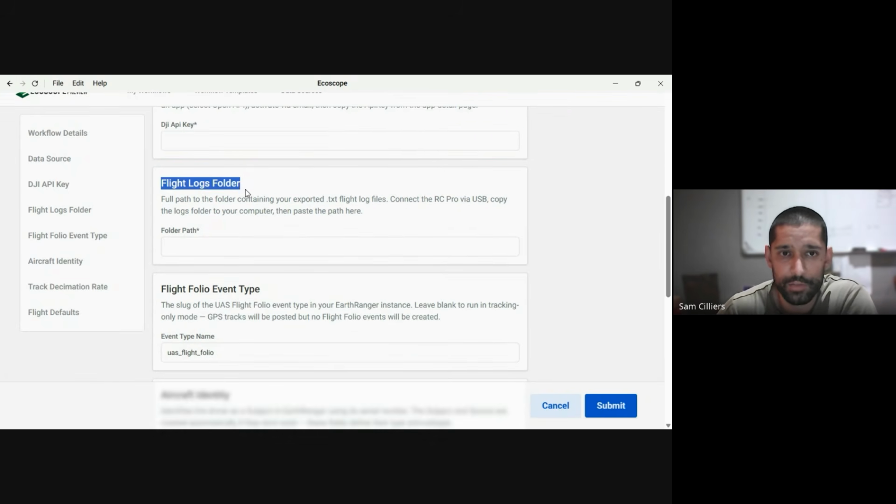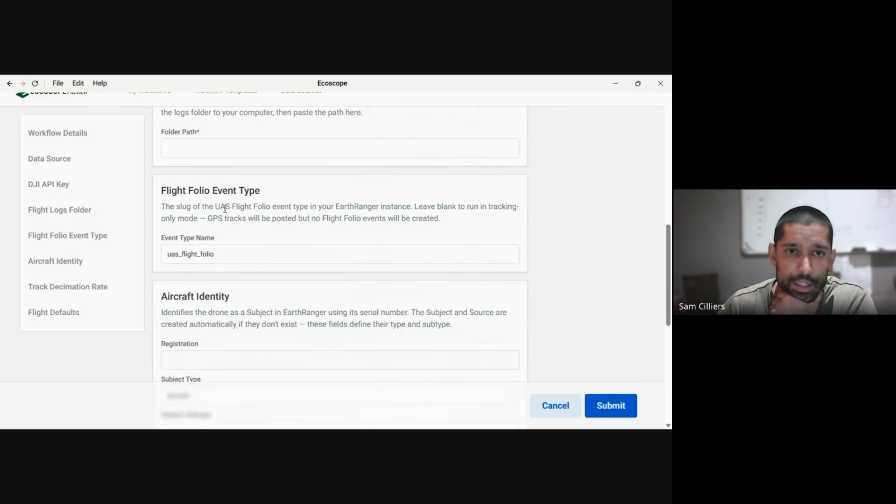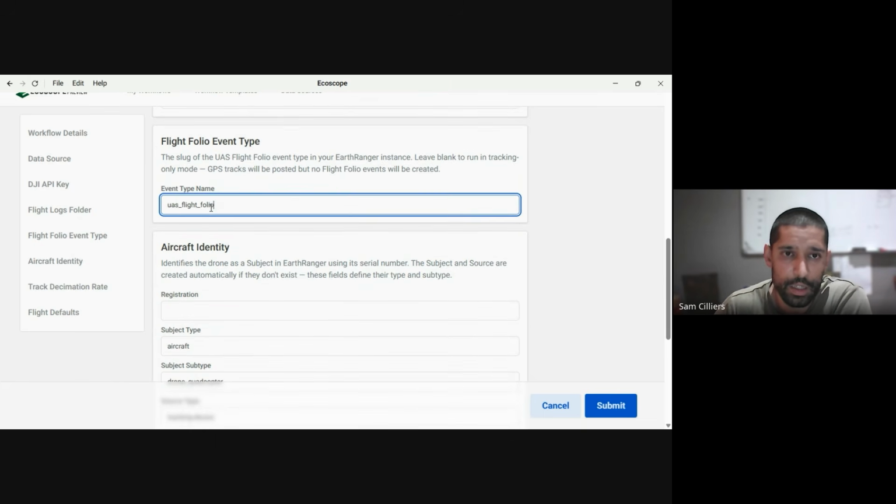Then the flight logs folder. So you point the full path to the folder containing your exported flight logs files. The flight logs event type. So this is where that one category, the event type, which is the flight logs. There's a little bit of setup if you want to have this on EarthRanger as well. On EarthRanger admin, there's an event type that you set up. Again, instructions on the GitHub repo of setting that up. So the event type slug gets written in here. It's pre-populated already by default if you follow the instructions on the GitHub repo.